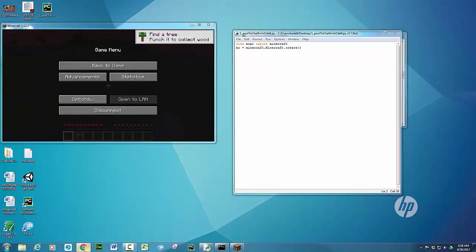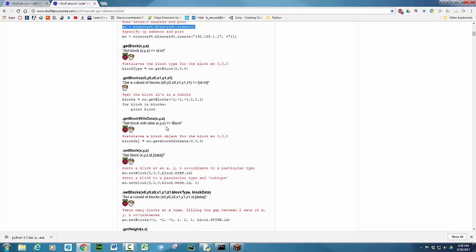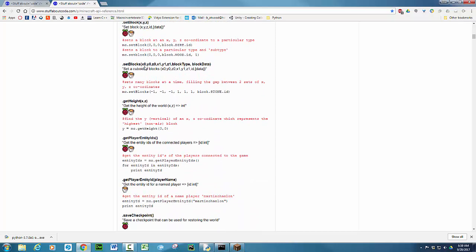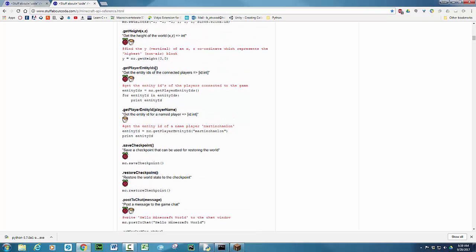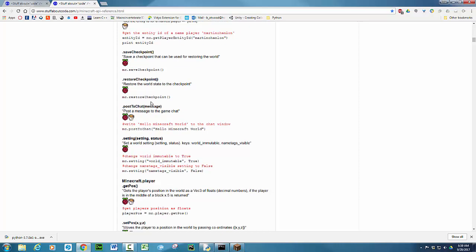Let's come back down to the internet. Get blocks. I can get blocks at those positions. I can set blocks. I can put blocks in the game. I can set large chunks of blocks for making houses. I can get the height of something. Ooh, I can get the ID of a player so I can mess with them. And if I know their name, I can get their login name. Save. Oh, here we go.